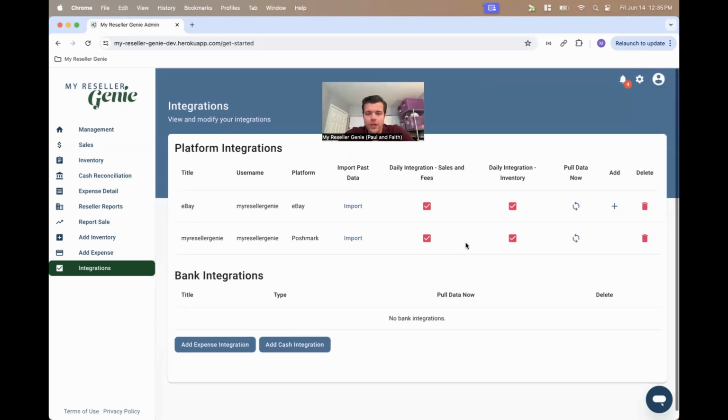All right, now when you connect one of your accounts, if you're set to the accrual inventory method, it'll automatically sync your inventory, but you only want to sync inventory from one integration unless you're listing completely different things on two different platforms. I'm going to pretend that most of my listings start on eBay and then I cross post to Poshmark from eBay. So I'm going to uncheck the daily integration inventory so that I don't have duplicate inventory coming in from Poshmark.